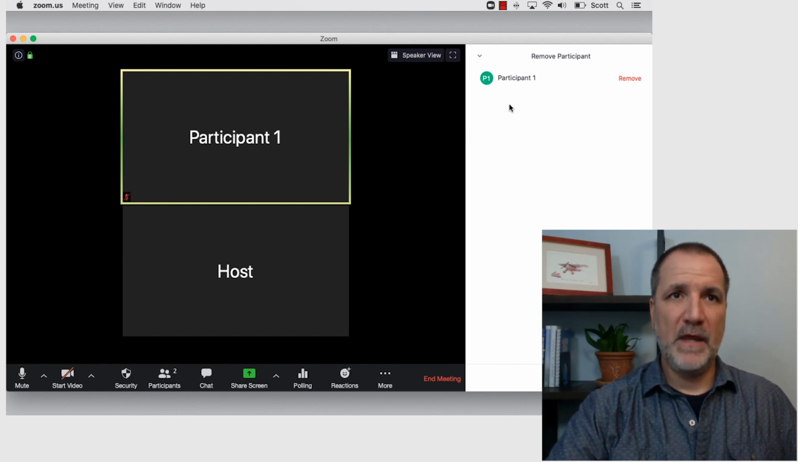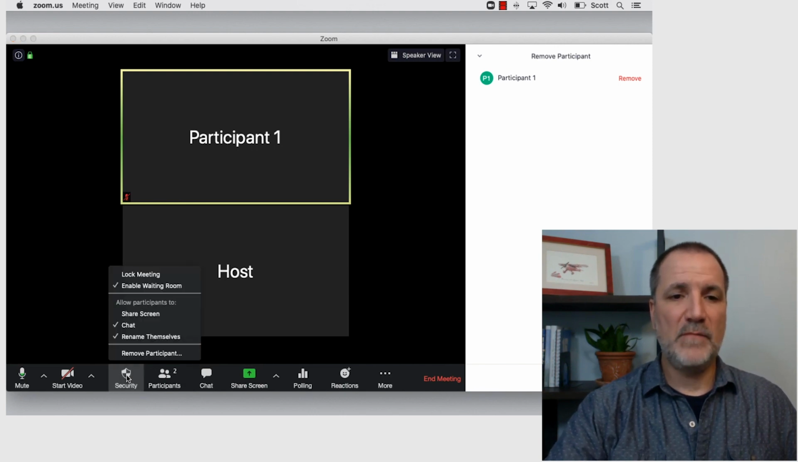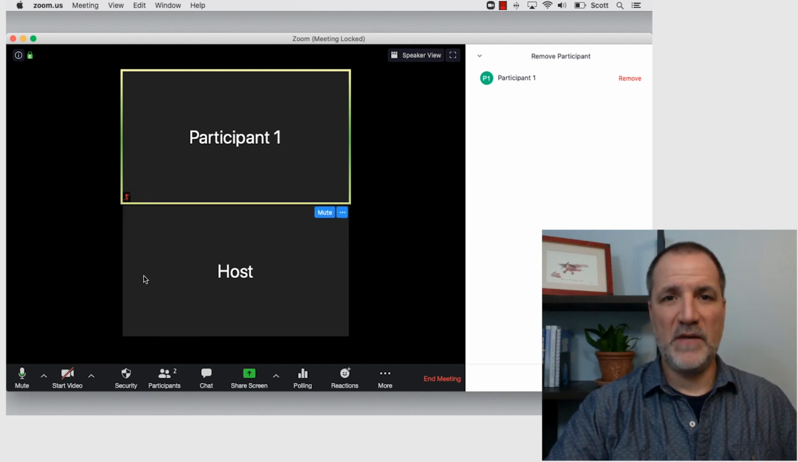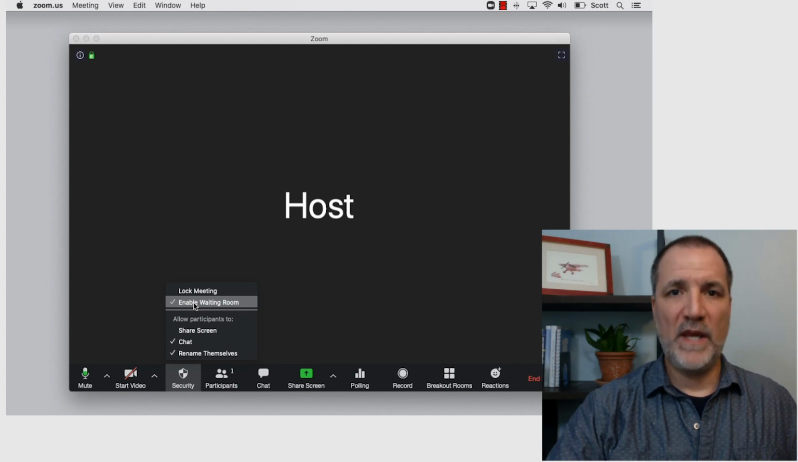If you know that everyone who's supposed to be in a meeting is there, you can use the security button to lock the meeting. This is like locking the door on the meeting room. You can also enable a waiting room. With the waiting room enabled, participants won't be able to join the meeting until you let them in.